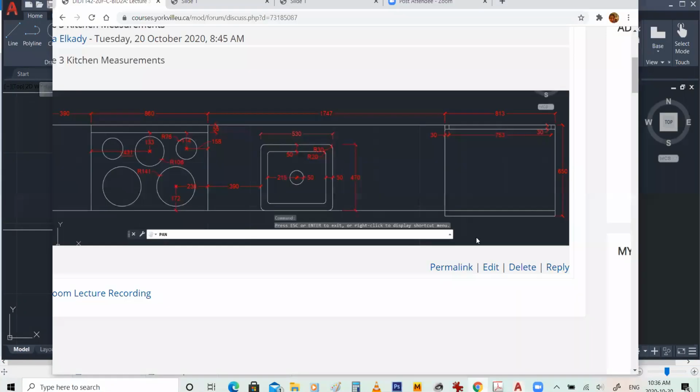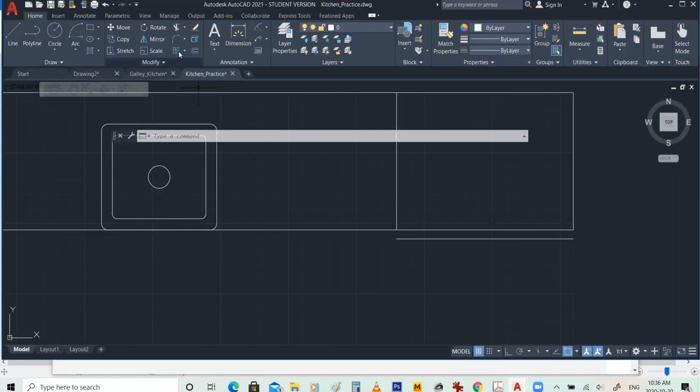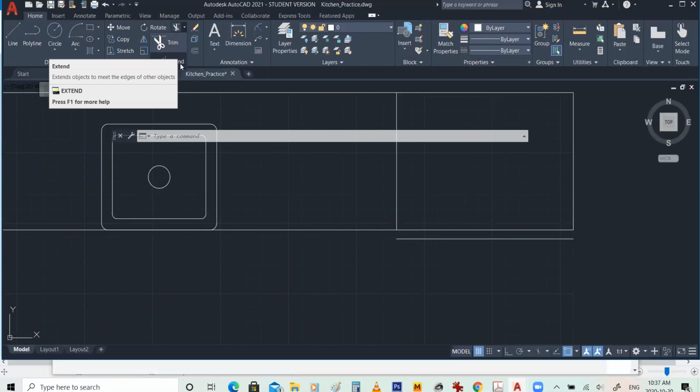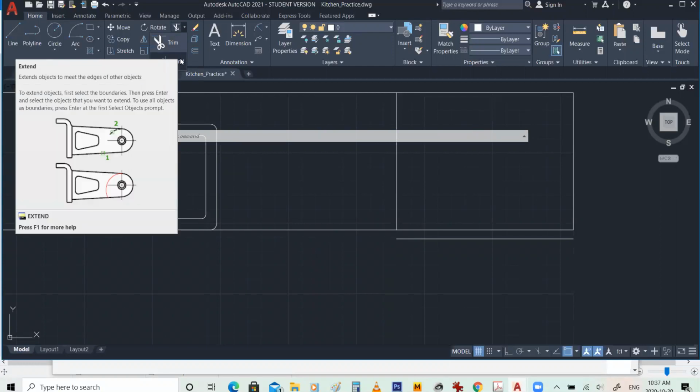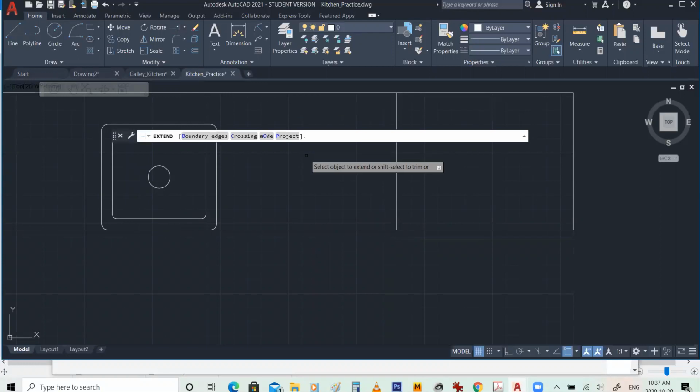Now, if I take a look at the fridge, I can see that I have the vertical line extending to meet the door lines. So how to do that? Well, we saw before that the trim command lives in the modify panel. If I click on the drop down arrow and then click here under trim, I'm going to find extend. So if I click on extend, I can hover over the vertical line ends that should meet with the horizontal line below, like this.